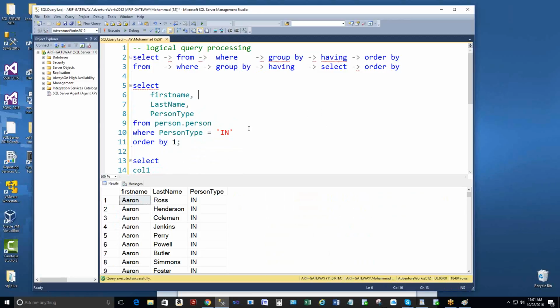Now this is what we have. As we said, it's important to understand this, because in the interview they ask you this question. Actually, they ask you a different question, which I will explain to you. But for us, we need to understand this. So we have select and then from, where, order by. Whenever we run this query, this is how we write it.